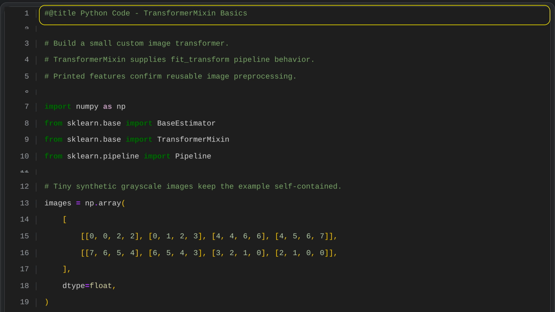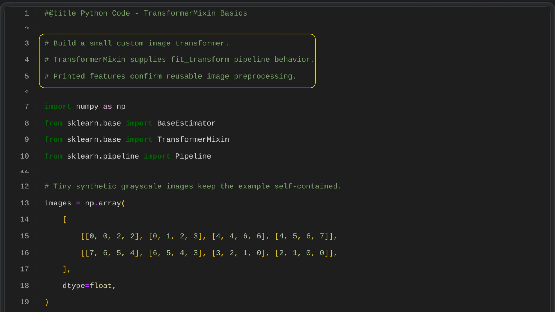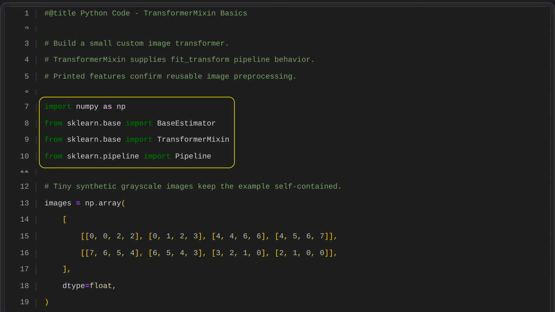Python code. TransformerMixin Basics. This section builds a small custom image transformer for reusable pre-processing. The TransformerMixin provides standard fit and transform pipeline behavior, and the printed features confirm that the image pre-processing works as intended. We create a small synthetic grayscale image dataset using a 3-dimensional array. It contains 2 4x4 images, where each value represents pixel brightness as a floating point number. This simple setup provides a clear, self-contained example for demonstrating basic image processing.